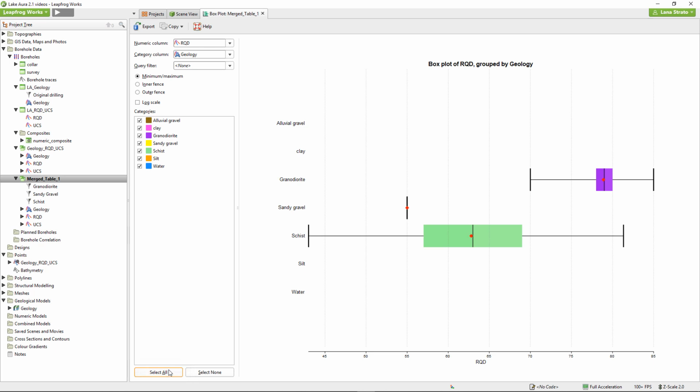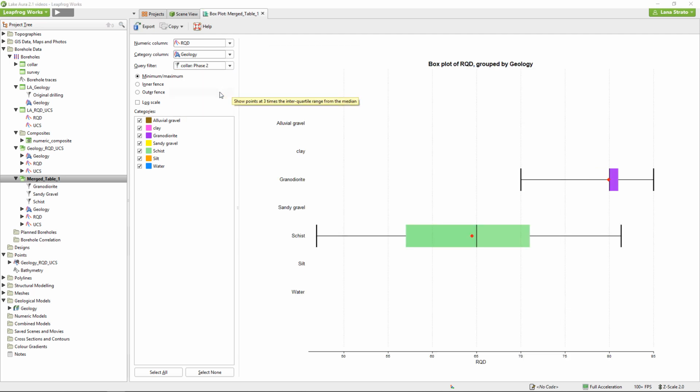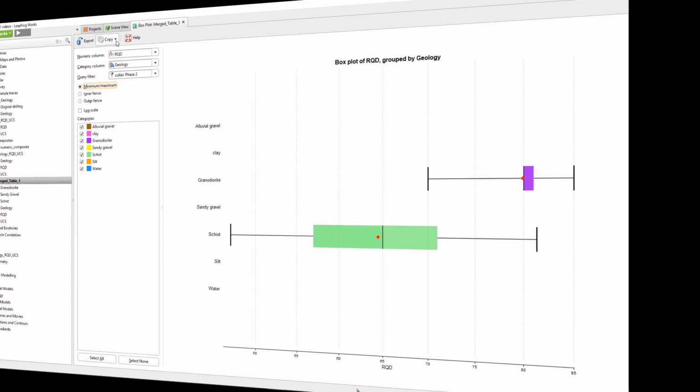By default, the plots are displayed using the minimum-maximum setting, for which the whiskers encompass the full range of values. With the inner fence option, the whiskers encompass the mild outliers at 1.5 times the interquartile range, and with the outer fence option, the whiskers encompass the extreme outliers at 3 times the interquartile range. Just like the other plots, a query filter can be applied if necessary. All geostatistical information in Leapfrog Works can be exported or copied out into your software of choice.